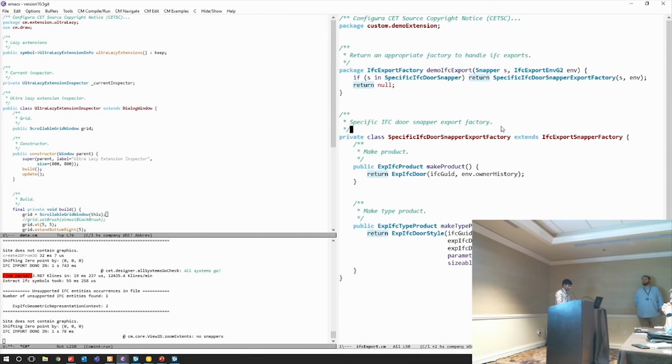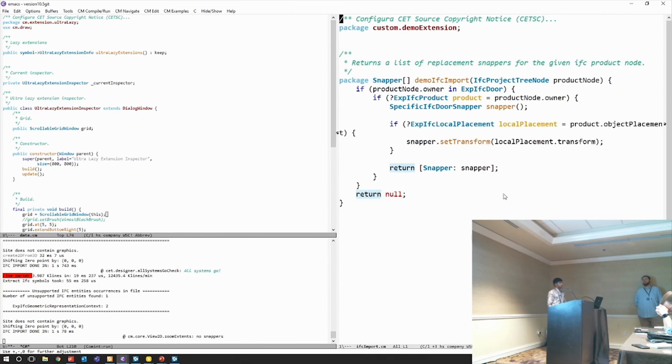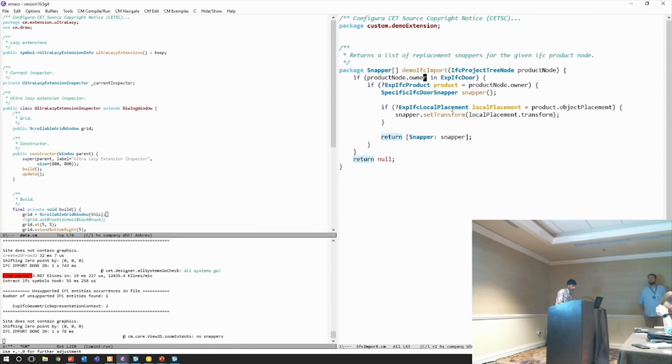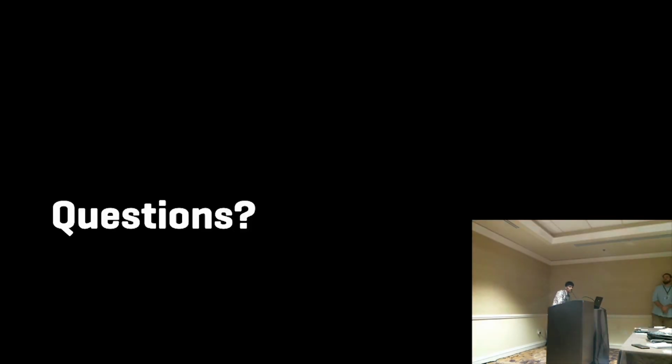And the importer is also super simple. So this is all you need to do. You just have to construct a new snapper, adjust it to the properties that belong to the IFC symbol, and you should be good to go. Okay, that's all I have. Do you have any questions for both me and Björn?